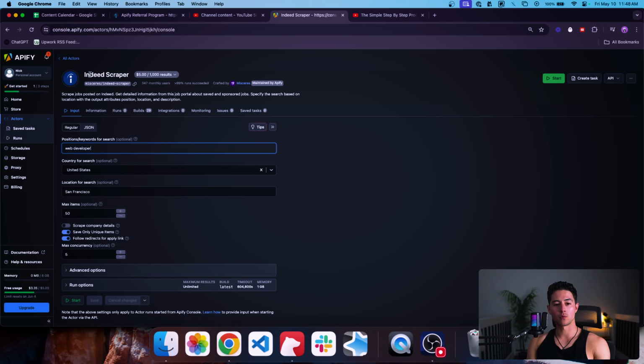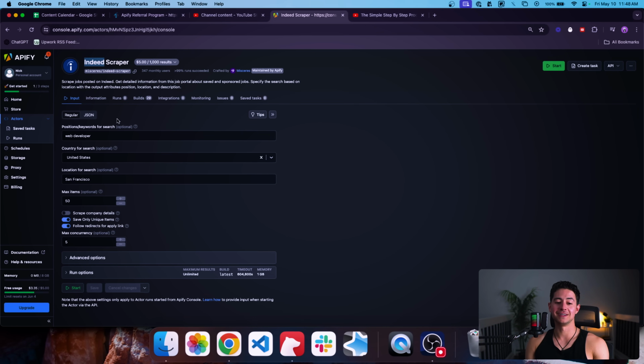But let's say I want to scrape a job listing website, Indeed, the largest job scraping website in the world. And maybe I'm looking for jobs. Maybe I'm looking for web developer, web scraper jobs. This is a very quick and easy way to do so. All you need to do is put the location down. So maybe I'm in Seattle. I'm searching in the United States. I only want 20 jobs for right now. And then I just click save and start.